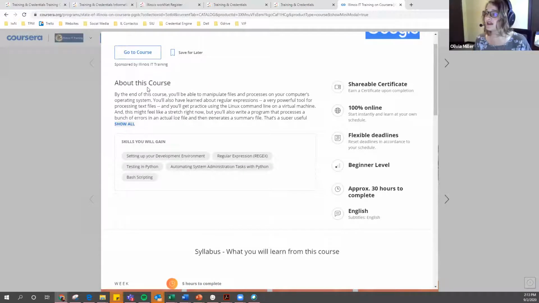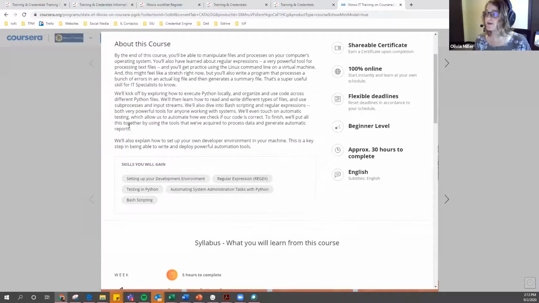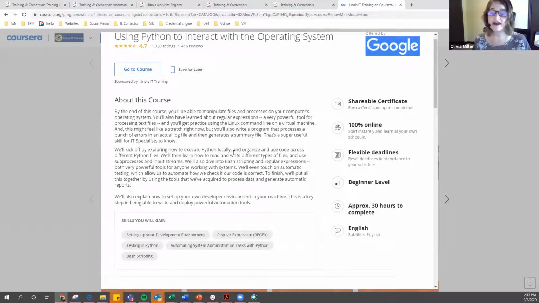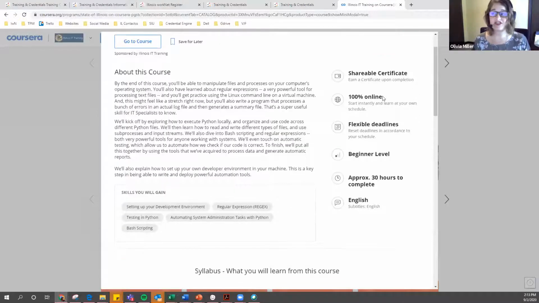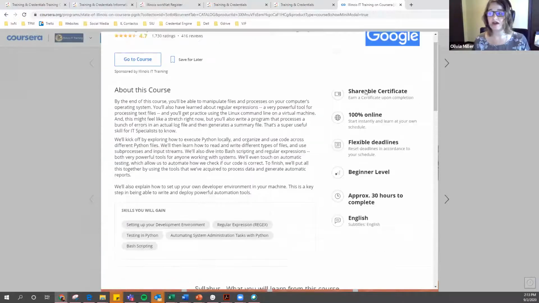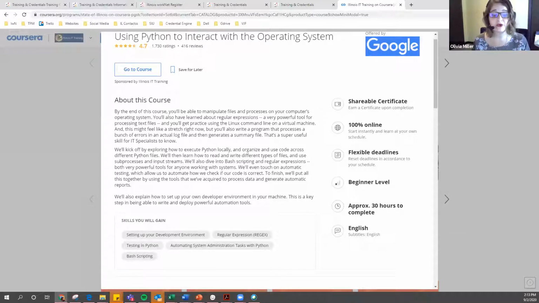You also are provided additional information about this course, so you can expand this section to learn more about the course if you're not really sure what it is you're going to be learning based on just the description. You can also identify the different skills you're going to gain through the course. You can learn about the certificates or credentials that you might receive at the end of completing the course. You can identify the format of the course, so whether it's going to be 100% online or not. In this example, this course is 100% online.